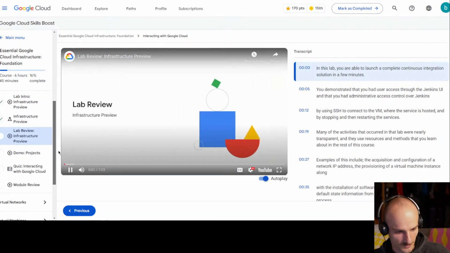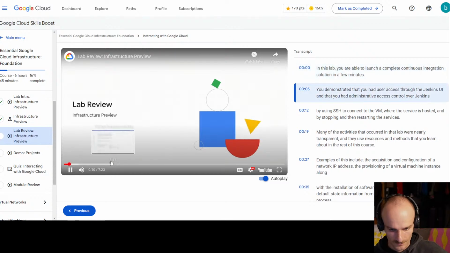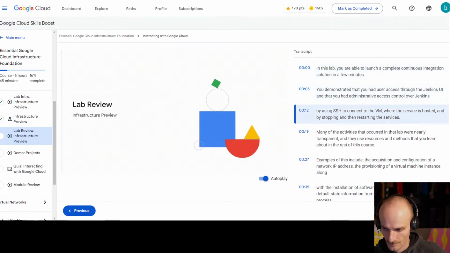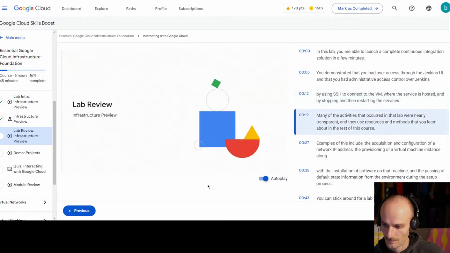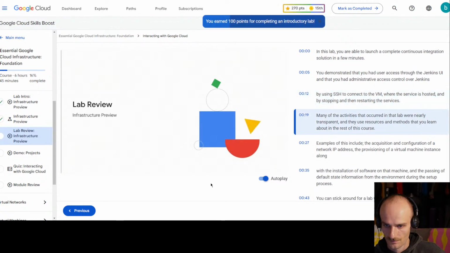In this lab, you were able to launch a complete continuous integration solution in a few minutes. You demonstrated that you had user access through the Jenkins UI and that you had administrative access control over Jenkins by using SSH to connect to the VM where the service is hosted and by stopping and then restarting the services. Many of the activities that occurred in that lab were nearly transparent, and they used resources and methods that you learn about in the rest of this course.